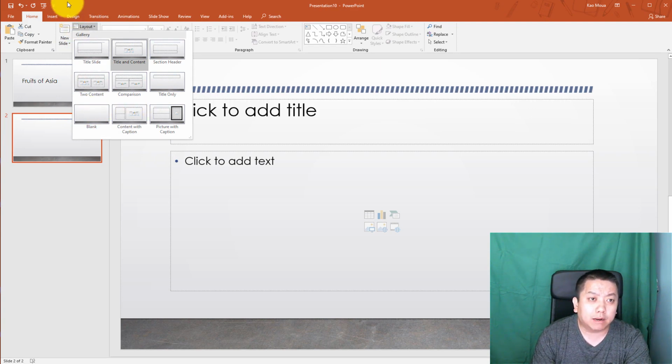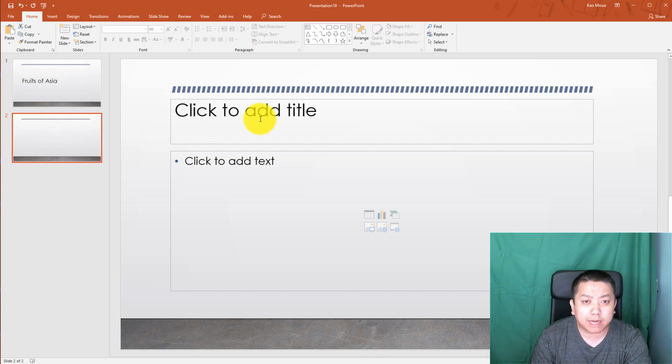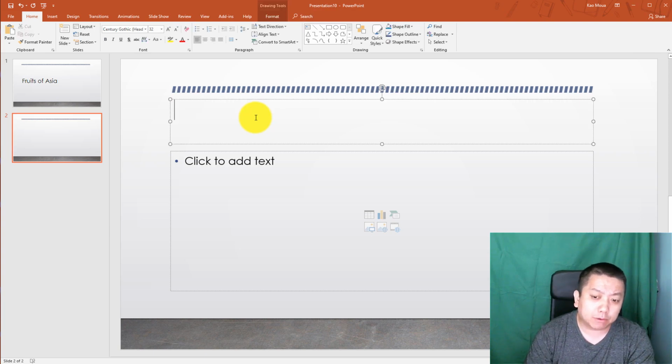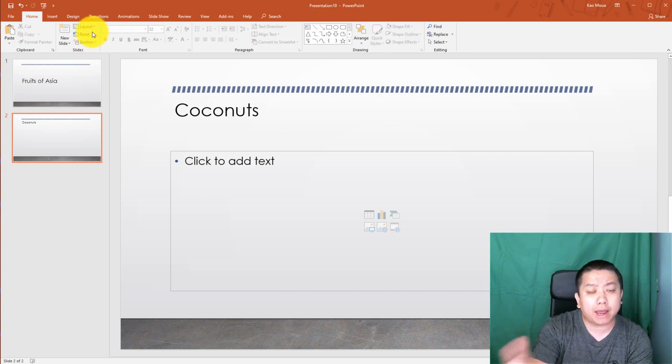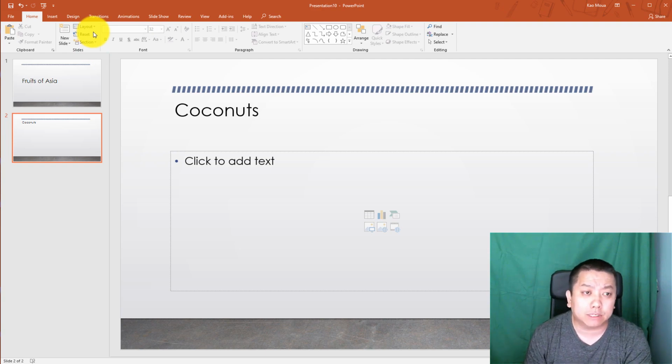Okay, so for this, let's just add a title first, and then we'll change the layout so that you can see it. For this, I'm going to add the first fruit. I'm going to add coconuts. Okay, and I'm going to click off of that just to accept the changes. And now if I want to change the layout, I can change it even after I have already added text to the slide.